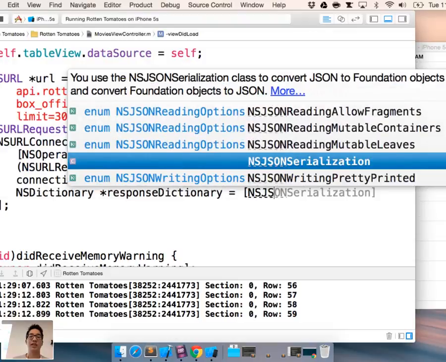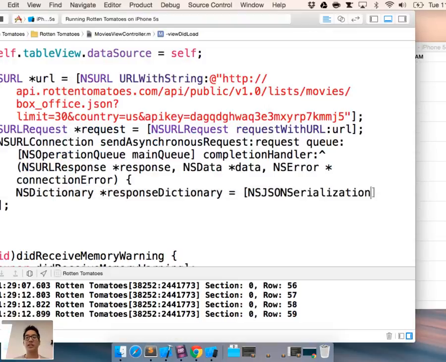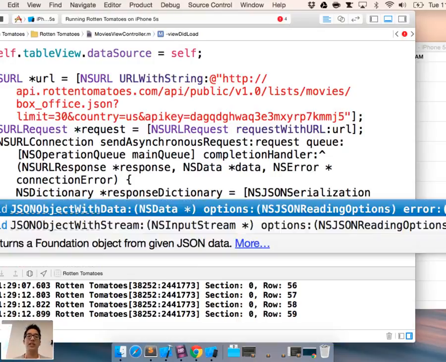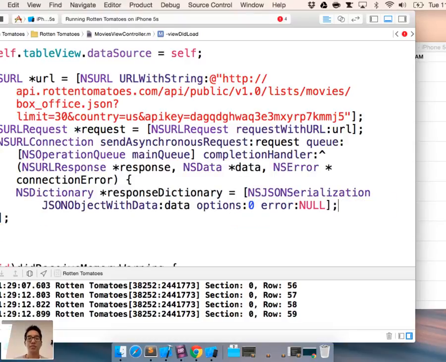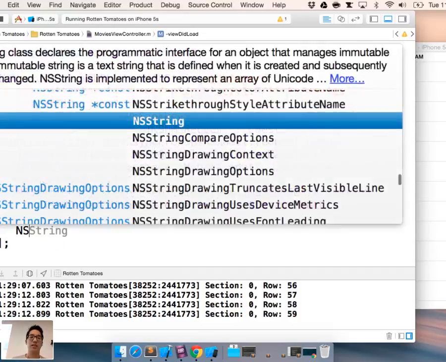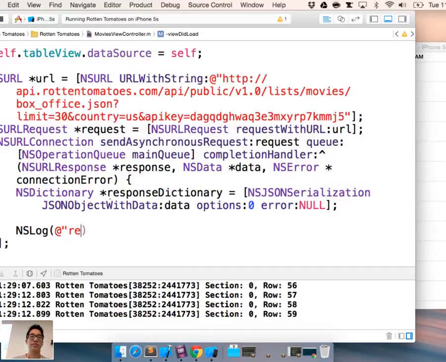If I use this thing called NSJSONSerialization, I can take that binary data and parse it. So I want to grab my JSON object with this particular piece of data and just accept the default options here. I don't think I've ever specified anything other than 0 and null for JSON deserialization. And let's print that out. See what we got.